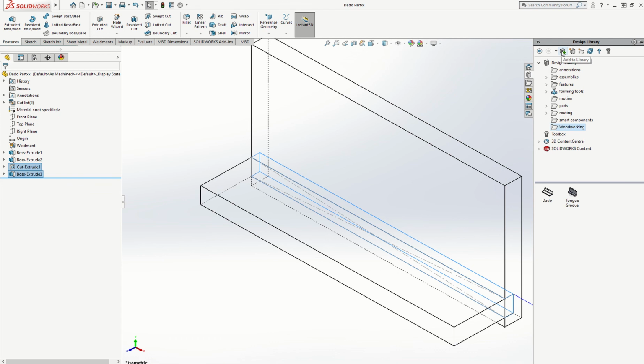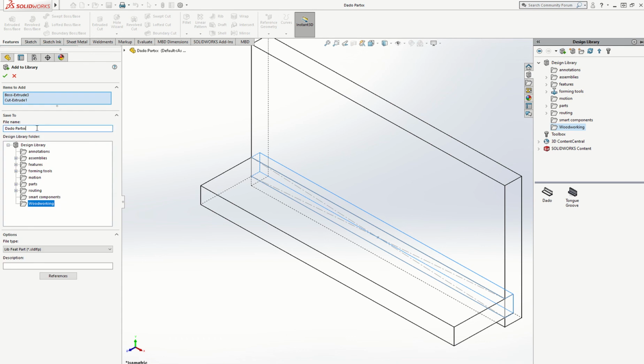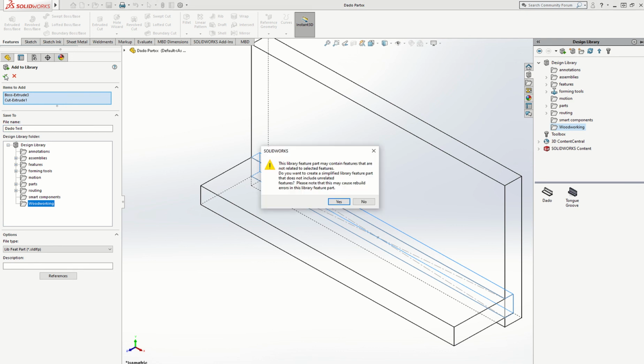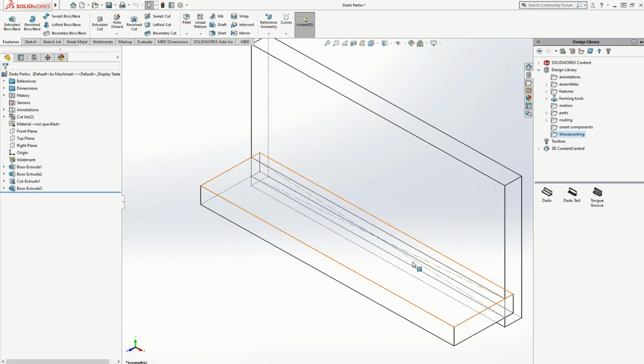And go over here to the library, add to library, and I already have a part in there, so we'll just call this dado test. Don't worry about that dialogue. It's basically asking you if you want to delete any features, which we do not want to do. So here's our library part, and so let's open that up.